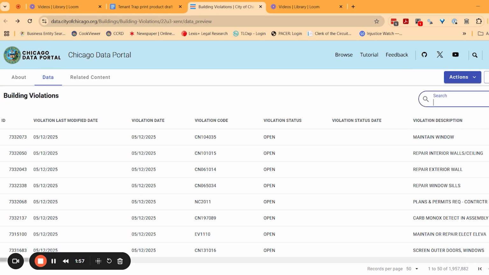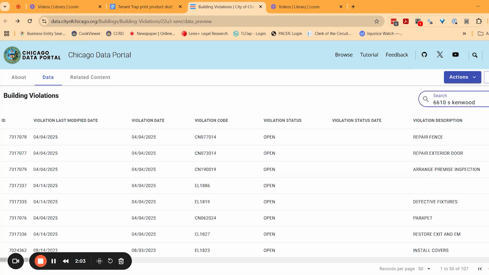In the search bar, type in the address. For example, 6610 South Kenwood. Now we see that this list of violations is down to 107. And there's several pages with 50 violations to a page.